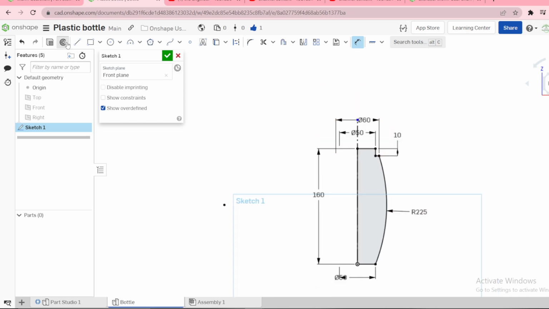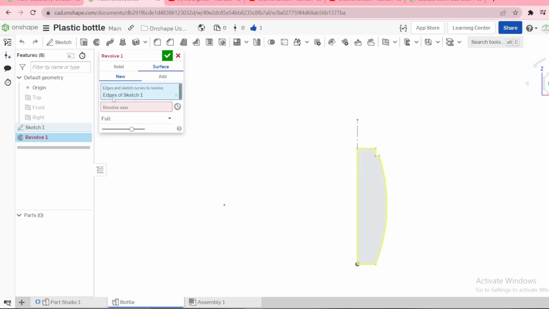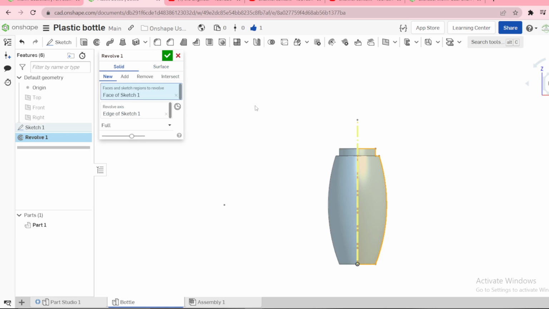Then I need to use a revolve. I'm using a surface. You select the sketch. Then for the axis, you select the middle line. Okay, I want to use a solid, not a surface. I'm using a solid, this one here. Sometimes it's good to use the hybrid modeling, surface and part body at the same time.